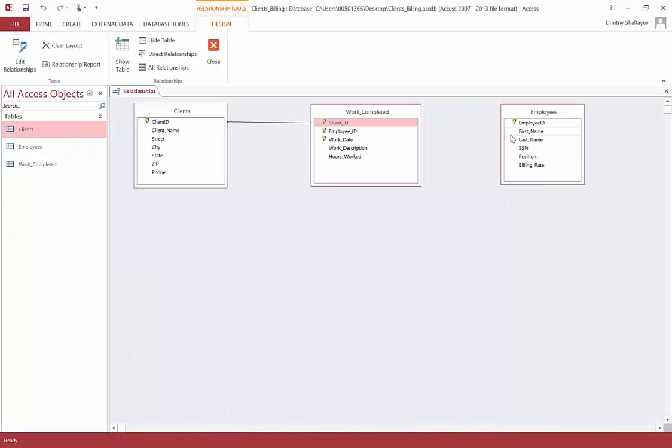So that's good. I'm going to do the same procedure between the table employees and work completed. The way these two tables are linked is employee ID in one table is inserted into the column employee underscore ID in the table work completed. That essentially is the relationship: primary key, foreign key. So I'm going to click and hold employee ID in the table employees, drag it to the table work completed, and drop it on top of employee underscore ID.